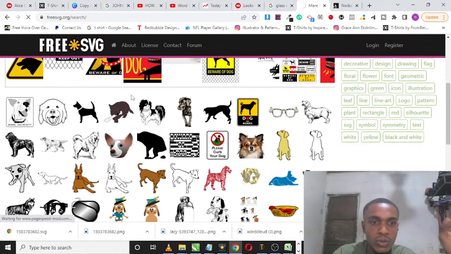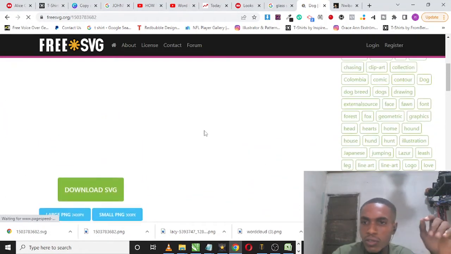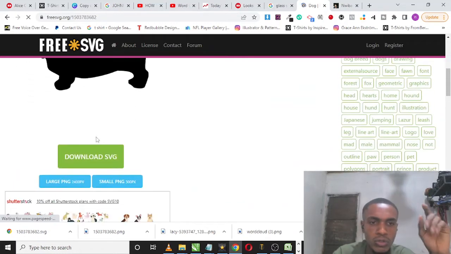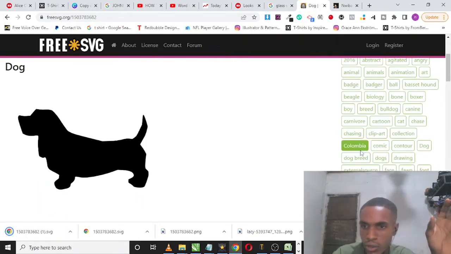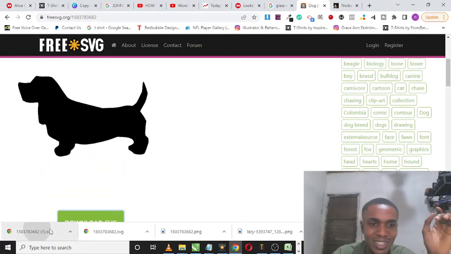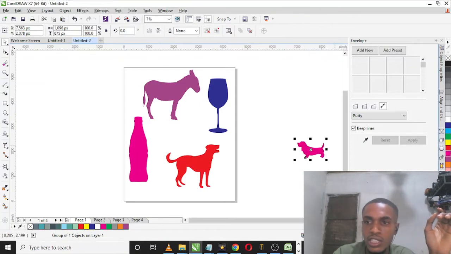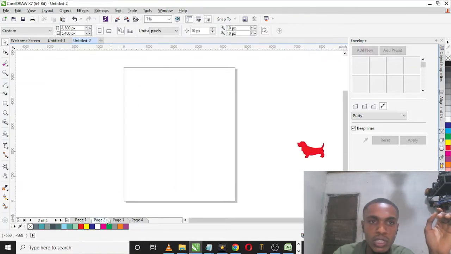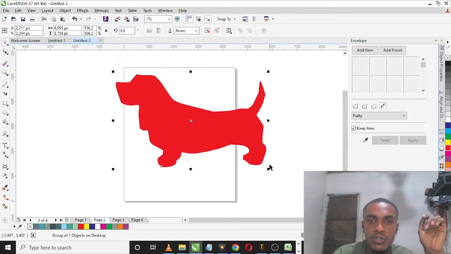Okay, I just searched for dog and it has given me different dogs here. I'm going to be going with this one here because I kind of like how it looks. Comment in the comment section below what breed of dog this is, because essentially I don't know, and I don't want to give a guess. Okay, there you have it. You can see I can change the color of this, and that's why it's called a vector artwork and also an SVG. So from here, it's pretty much very easy.